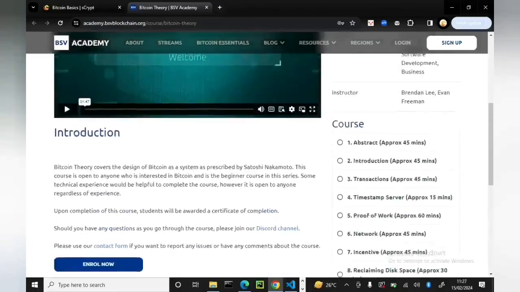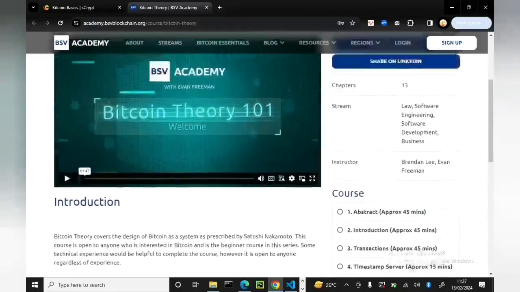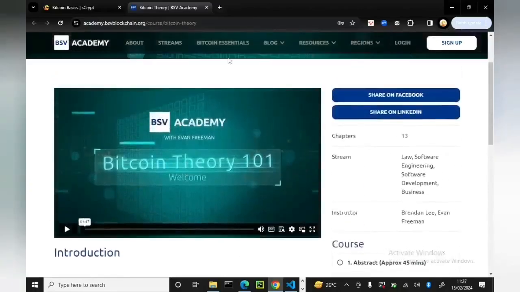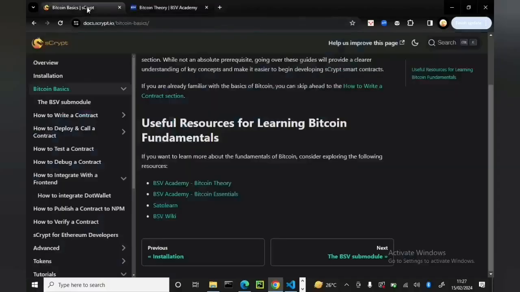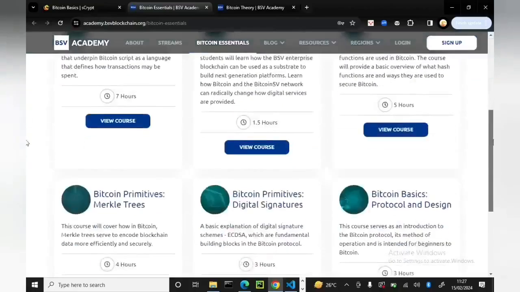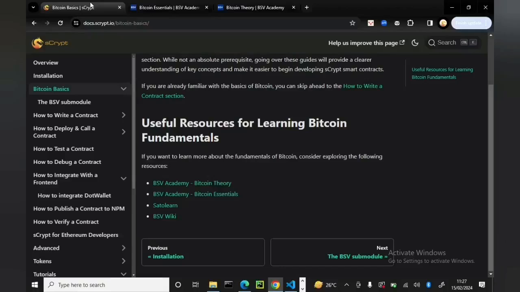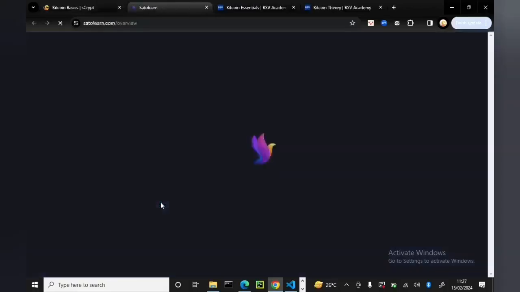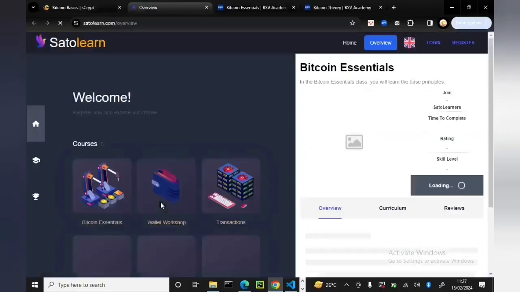So these are the basics that you need to learn to start this course. And after BSV Bitcoin theory, you can check the Bitcoin essentials also, which is also very important for you to easily understand what smart contracts on Bitcoin really are. And also you can consider exploring Satoshi Learn. It is a very useful platform for learning the basics of Bitcoin.